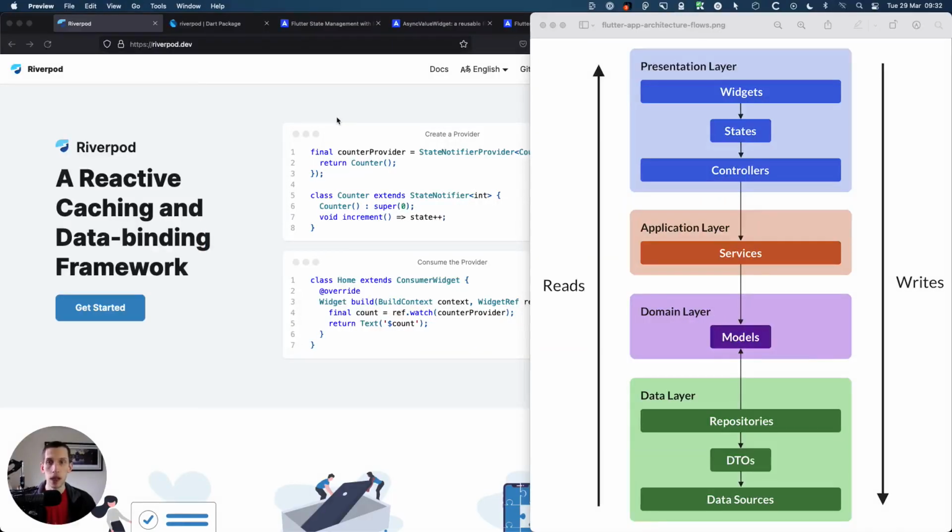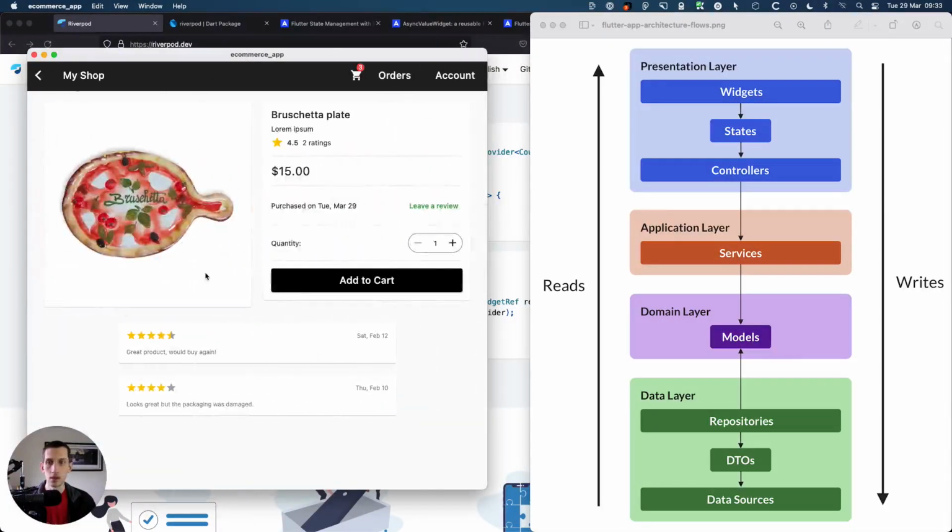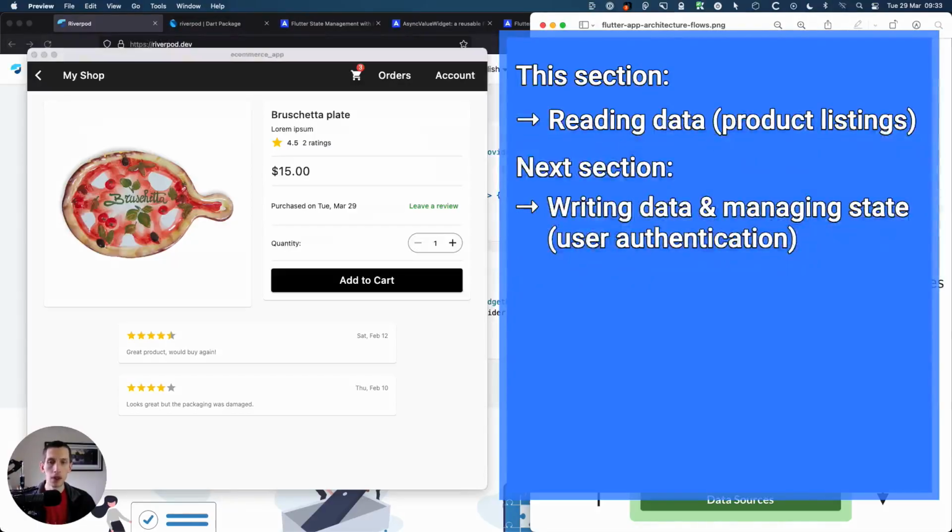And by the end of this section, we'll have covered many essential Riverpod APIs and we'll understand how to use it to read data going from the repositories and all the way into our widgets, focusing on the functionality to show product listings and product page details. But of course, reading data is only half of the story, and we'll also need to figure out how to respond to user events and write data by going in the opposite direction across all these layers. And to do this, we'll need to cover some additional concepts that go beyond the basics. And we'll explore all of this in the next section by implementing user authentication, so that we can understand the entire flow for signing in and signing out of the app.